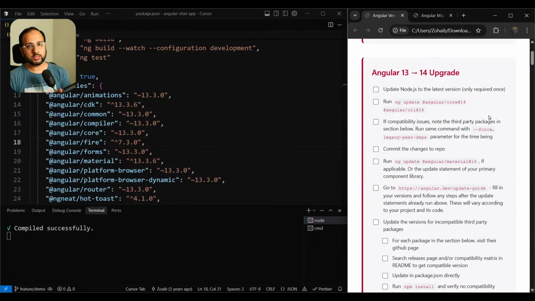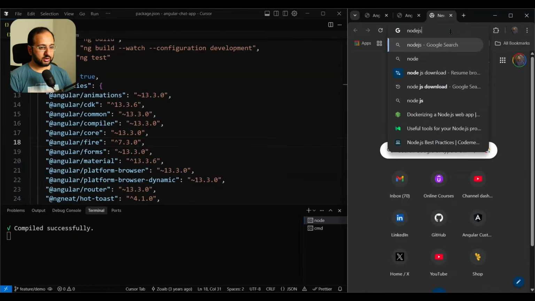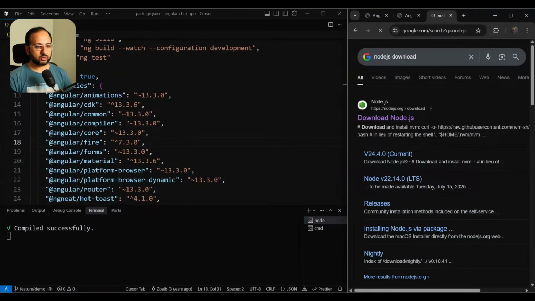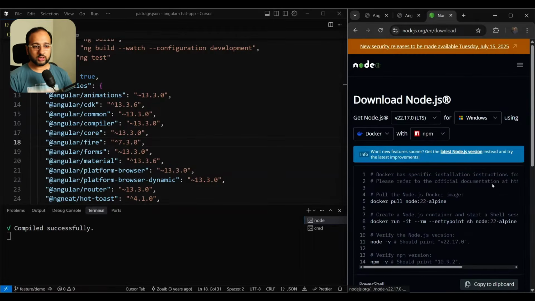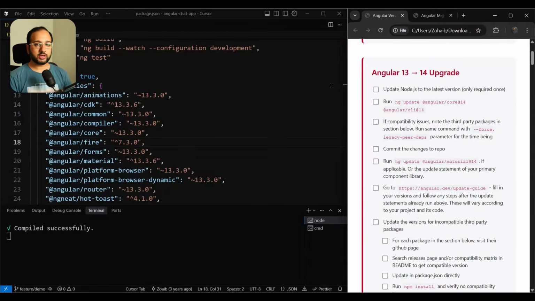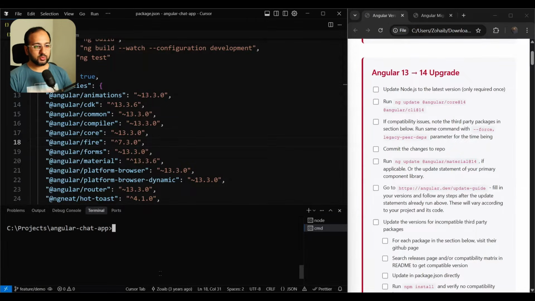So this is only required once. If you don't have the latest Node.js, you are most welcome to download it by using this link here. You can say Node.js download, and you can get the LTS version here. Okay, a Windows installer and all of the other installers are available here. So you can get it from here to install the latest version, because for the latest versions, you might need a newer Node. In my case, I already have that. So if I do node -v, you can see I have 22 here. All right. So this is done.